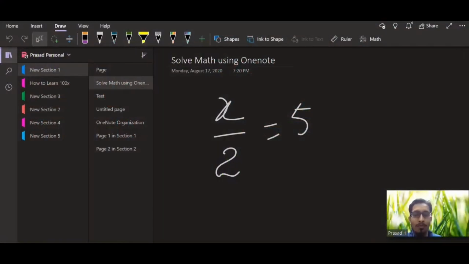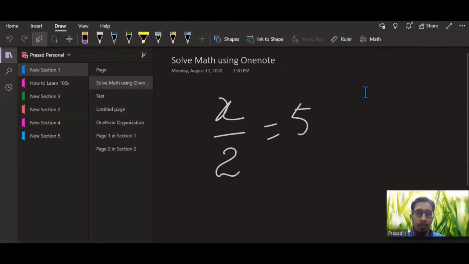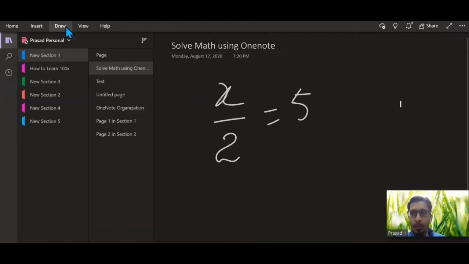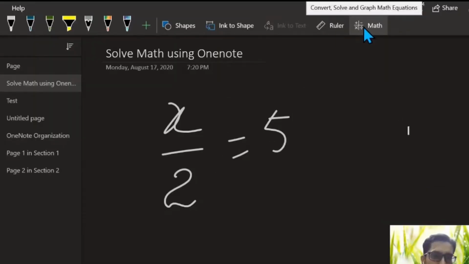How cool would it be if you could just write a math equation and get it solved for you? You can do exactly that using Microsoft OneNote. This technique applies to the OneNote app called OneNote for Windows 10. The way to confirm that you have the capability to solve math equations embedded in the OneNote app is to go to the draw menu. If the ability is available, then you should see this math icon in the draw menu.